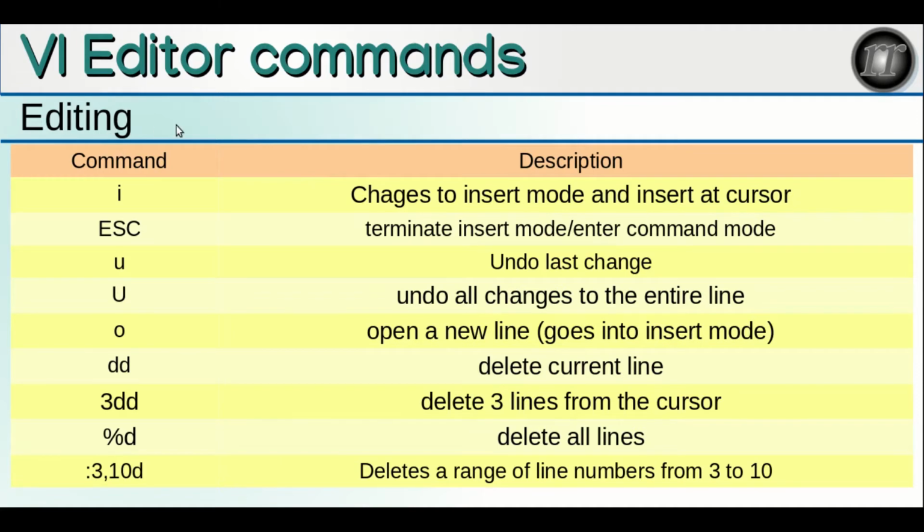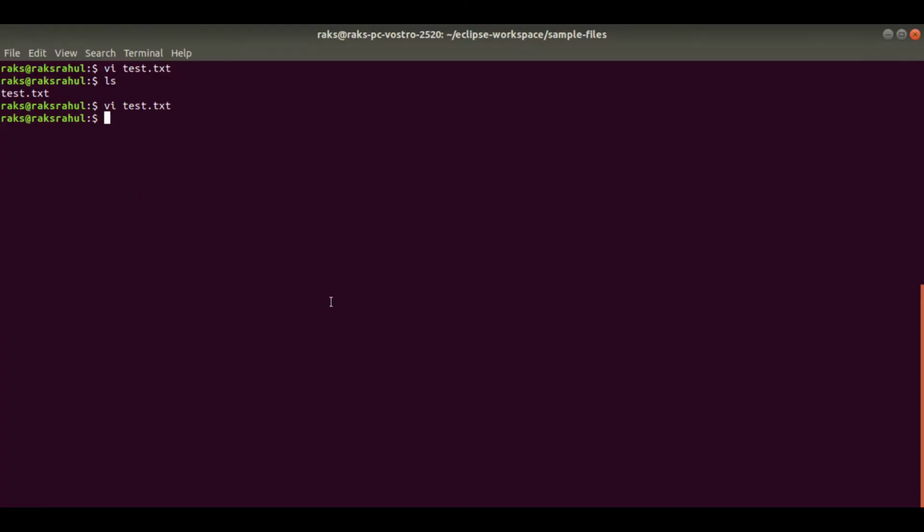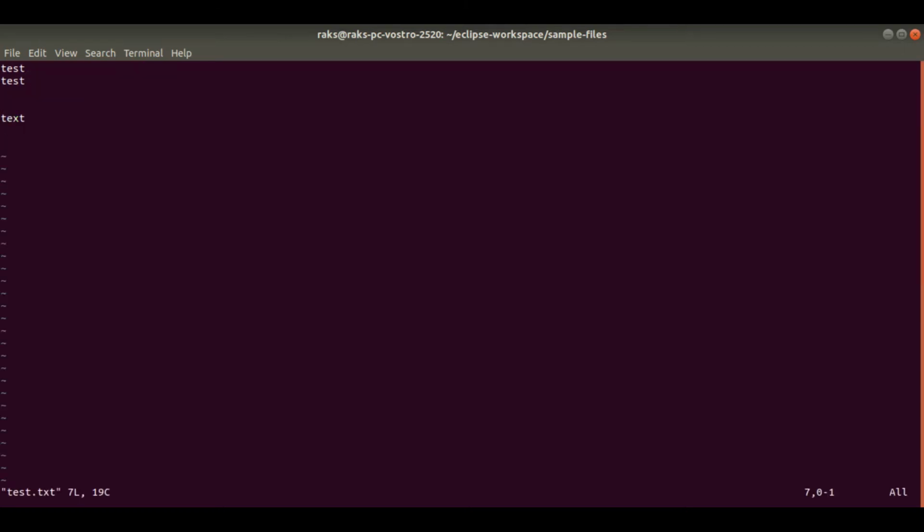Now coming to the editing in the vi editor. If you want to insert some text in your file, you will have to press the I key on your keyboard. So let's test this. When you press I on your keyboard, it will say the vi editor has now changed to insert mode. So you can write anything here. You can see we can also type some characters and numbers.